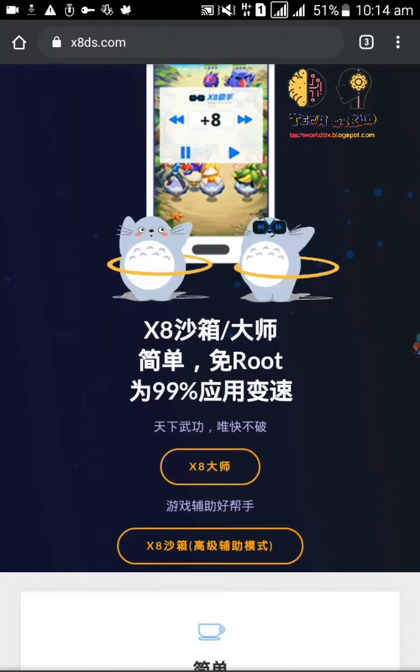Change your screen resolution. This app will help you to run any online game without getting banned.